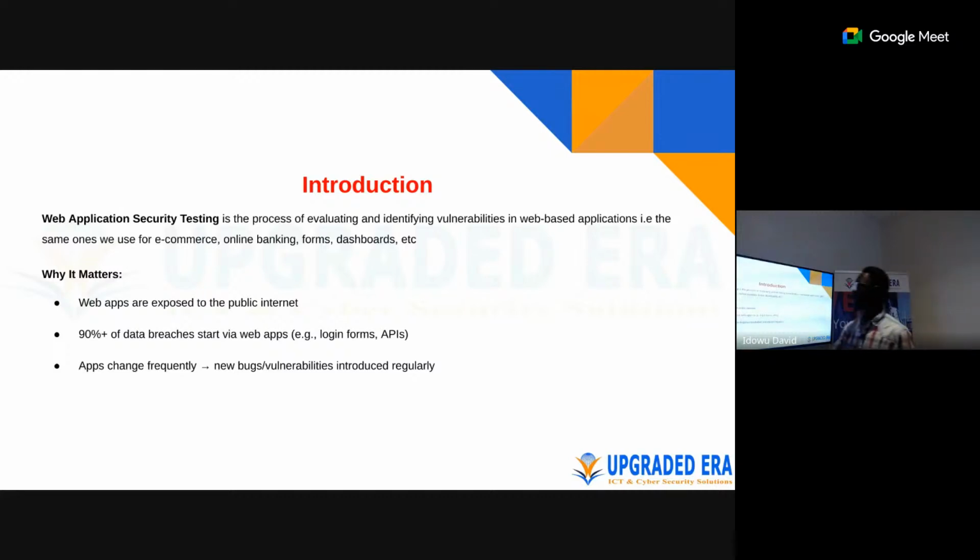Second of all, 90% plus of data breaches start from web applications, for example, login forms and APIs. Majority of the data breaches you hear about, with the likes of Facebook, Meta, and even other social media platforms, started from the web applications we use. APIs have a tendency to provide excessive information, called information disclosure. So it's imperative that you have your applications secure.